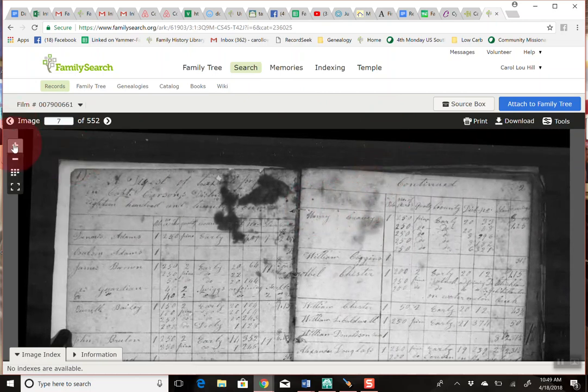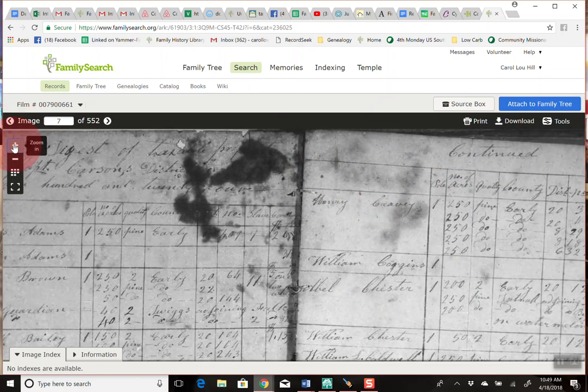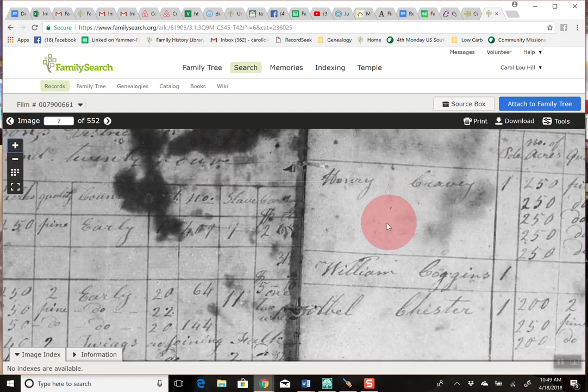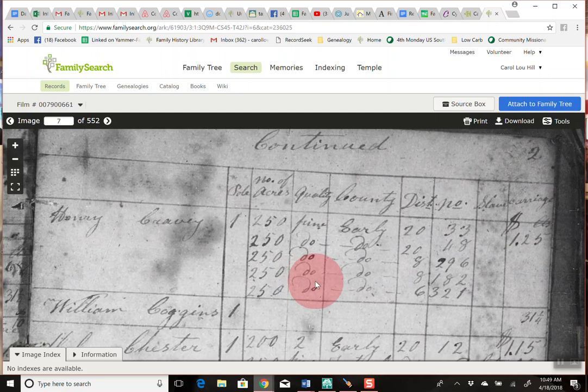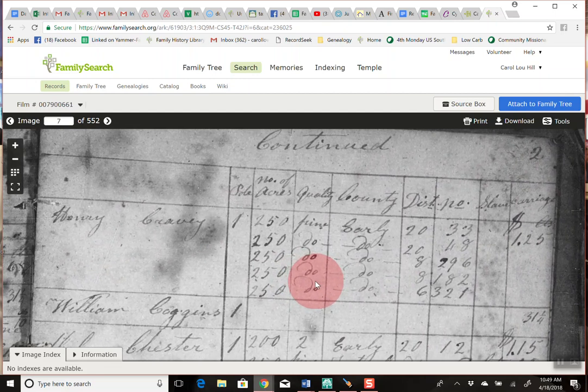I wanted to show you what this tax record looks like, because this is going to be different for different counties that you search. It may not look like this. In this county, they put the name of the person, and that is males 21 and over typically. I mean, it could be different, but assume it's about 21. And so what he's paying is a poll tax. That's just an individual tax because he's over 21.